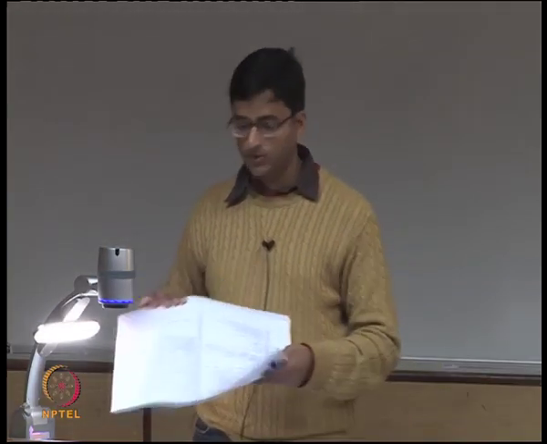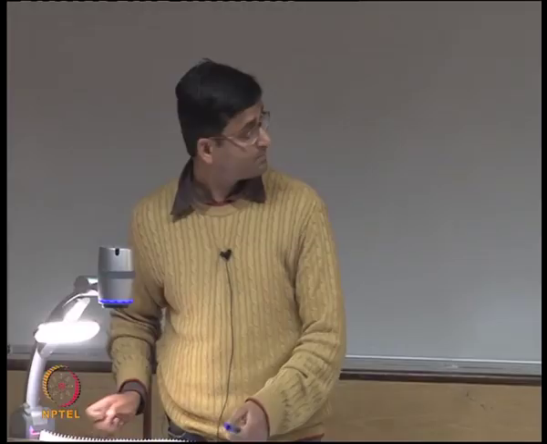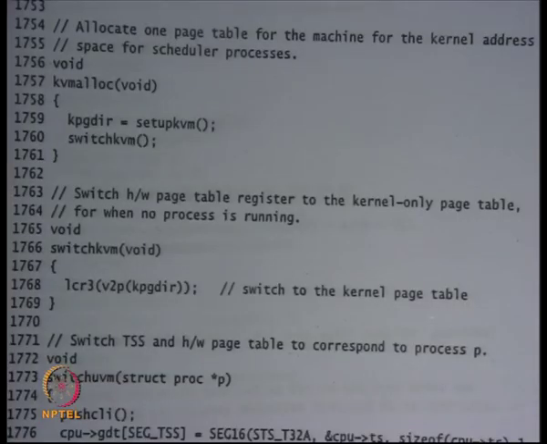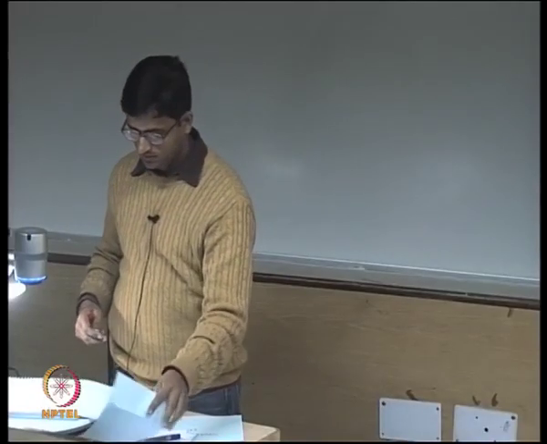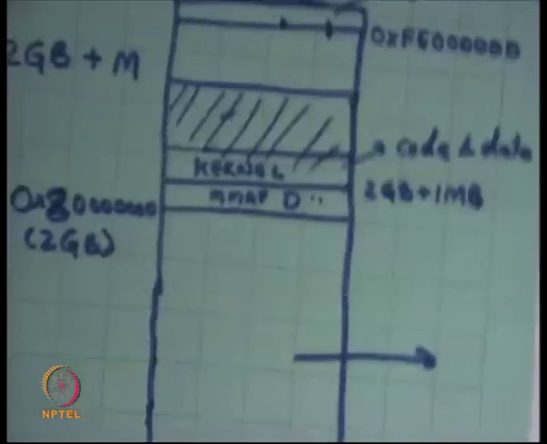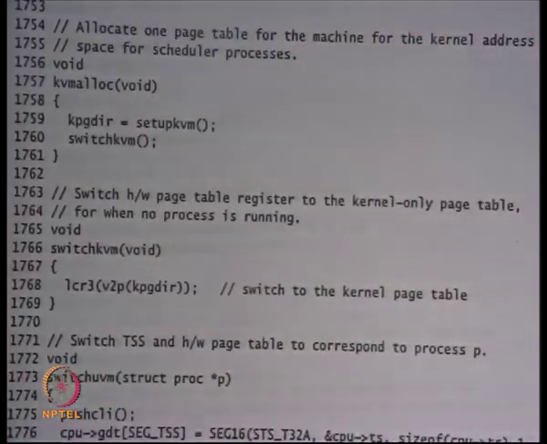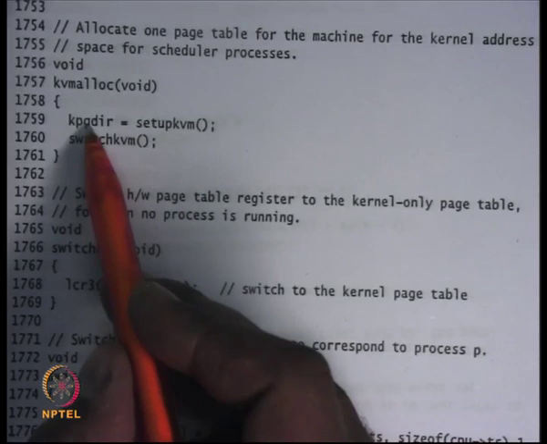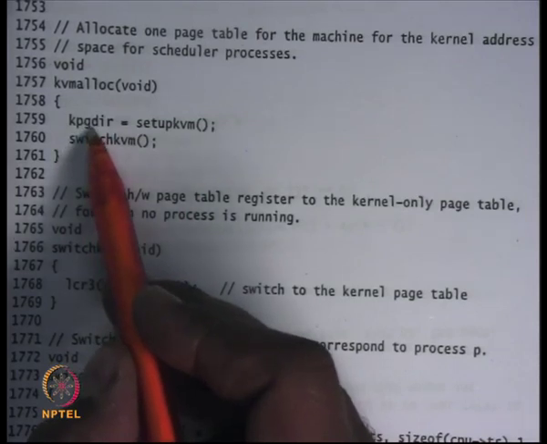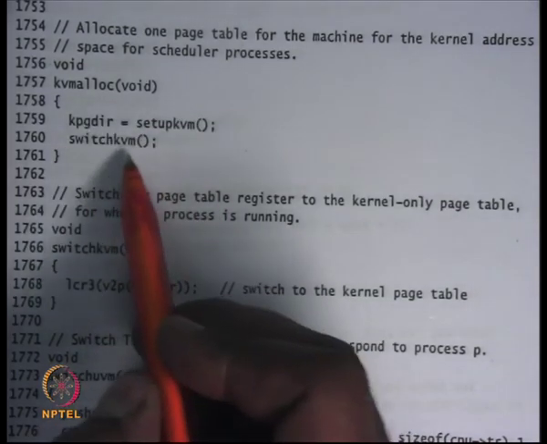Okay, so let us look at what kvmalloc is doing on sheet 17. So basically at the highest level kvmalloc is going to initialize a new page table which is going to have this kind of mapping, right, and it's going to switch to it, and it's going to forget about the old page table, and that's it, right. So the kvmalloc function is just 2 lines.